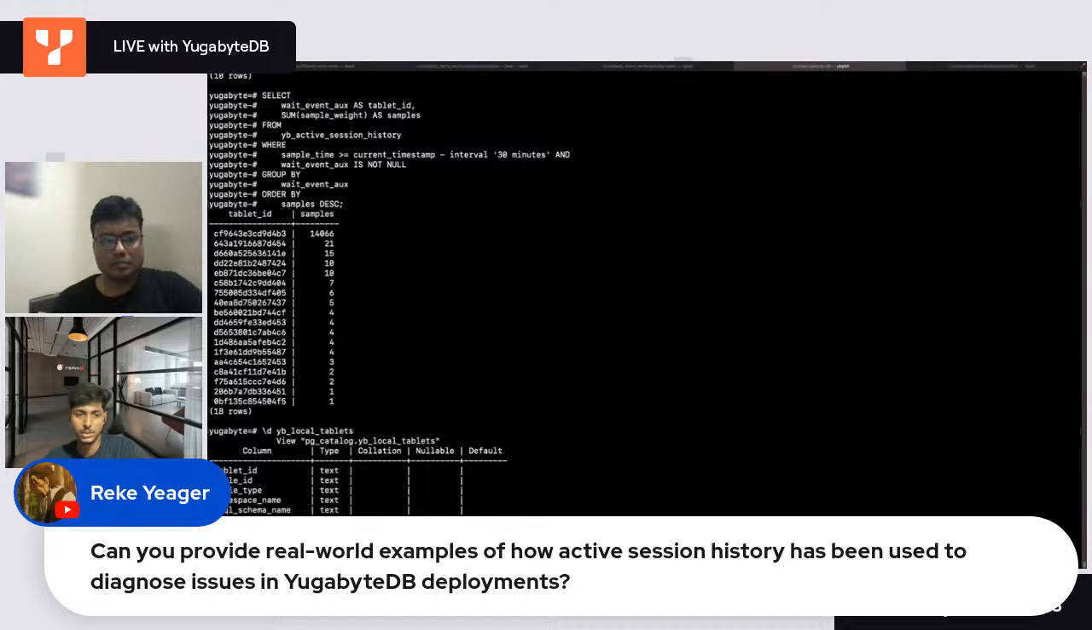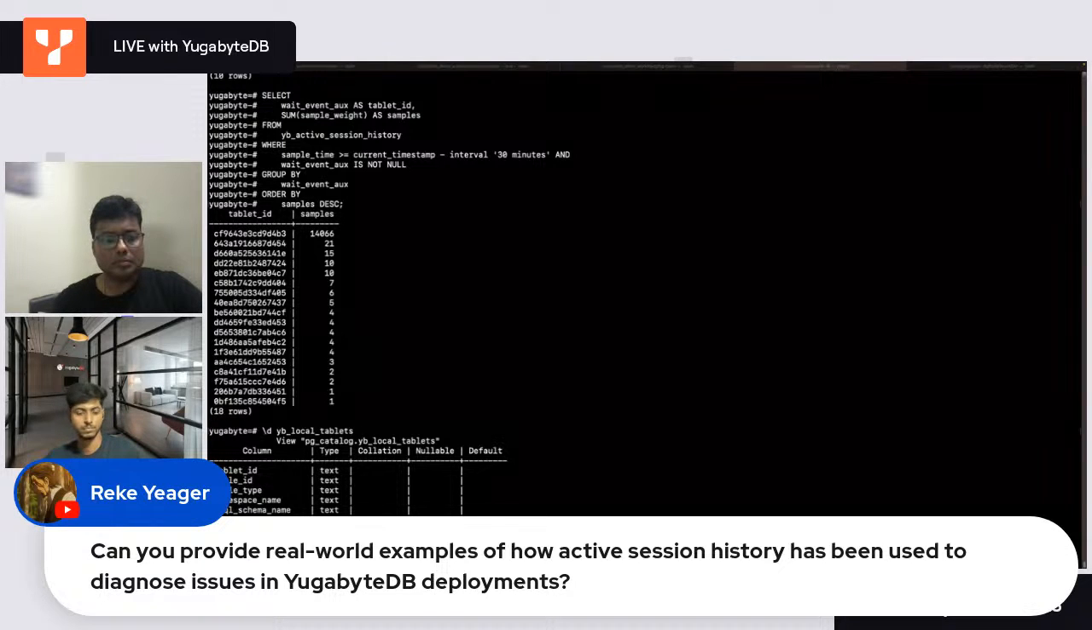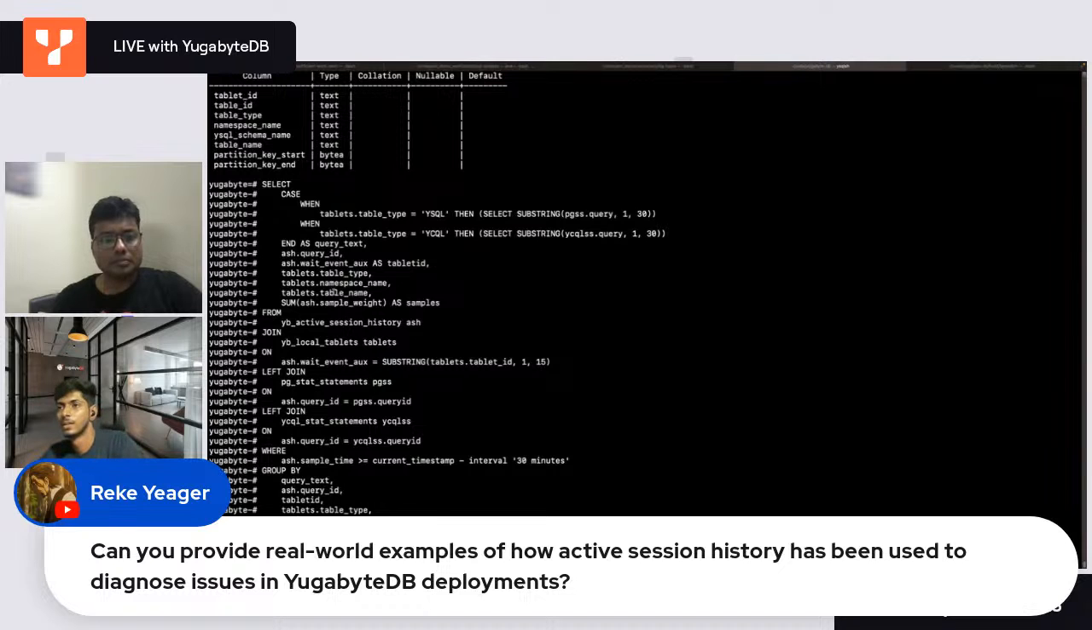Right. So now I will just add the next query here. In this query, first I have selected the query text, and I have a case here. If the table type is YSQL, I select the query string from pg_stat_statements. Otherwise, if it's a YCQL table, I select the query string from ycql_stat_statements. Then I have the query ID, wait event aux, the table type, the namespace name and table name, and again I have summed up the sample weights.